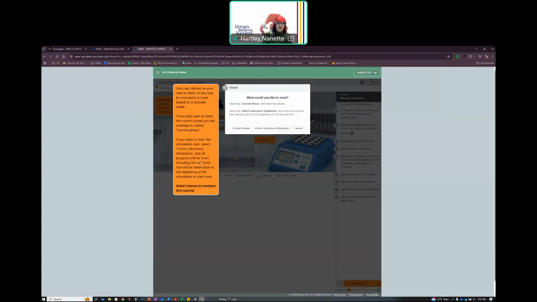Now you can either reset the current phase, i.e. this part of the lab that I need to do over, or I can reset the entire simulation. If I made a mistake and I just want to start the whole thing over, then I can do that. So I can do either just this screen or the entire thing. Right now, I just want to cancel this because I didn't really want to do that. So I'm going to cancel.